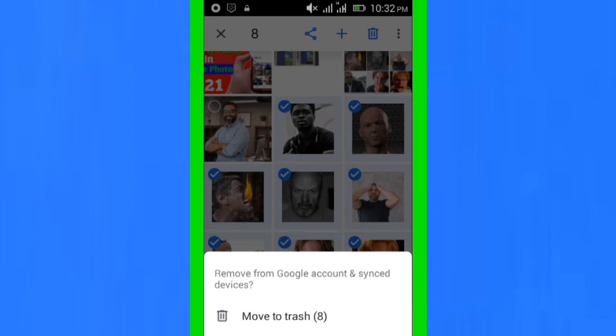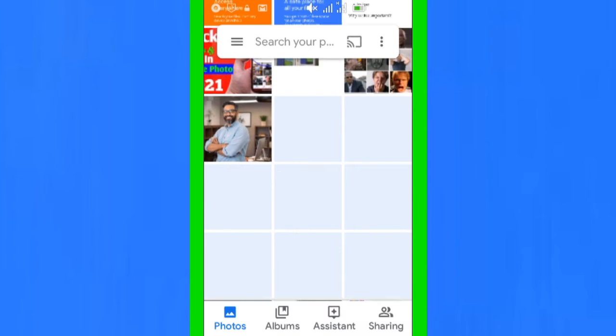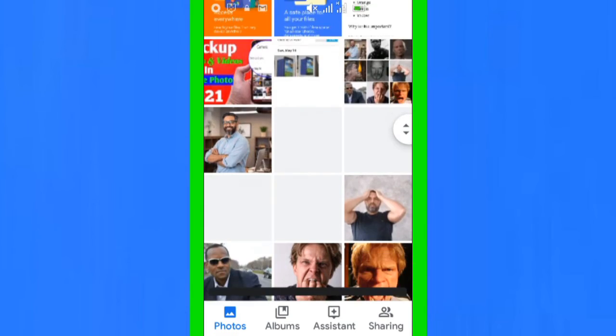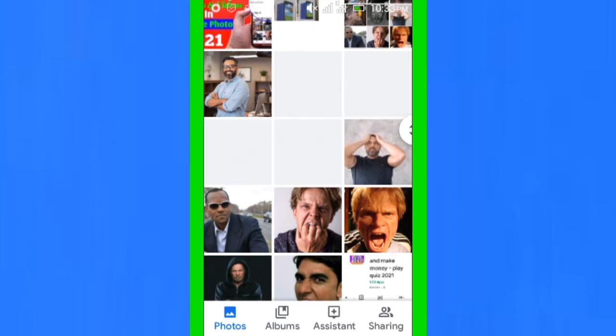Every item you delete doesn't get deleted permanently from your Google Photos. All deleted items are kept in trash for 60 days. That means, if you mistakenly delete your photos or videos, you may want to use them back.